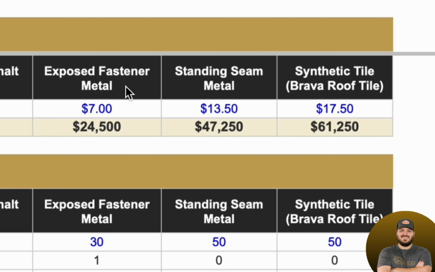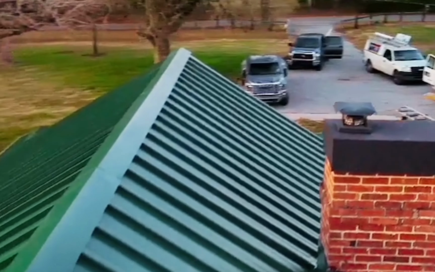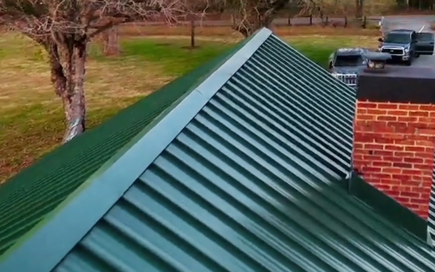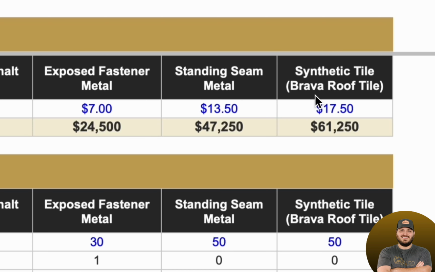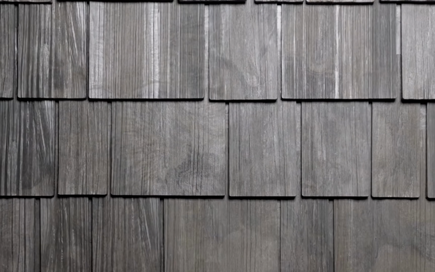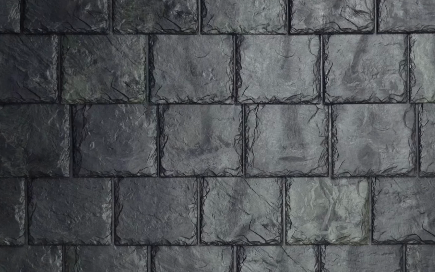Standing seam metal roof. This is one of our favorite lifetime roofing systems. The difference between that and an exposed fastener is exactly that: there are no exposed fasteners in a standing seam metal roof. In a metal roof, the fasteners are generally the weak point. When the fasteners give out, that metal roof is no longer working. And then our other favorite and top option is synthetic tile, specifically through Brava roof tile. These are made to emulate natural products like cedar shake, slate, or Spanish barrel tile.